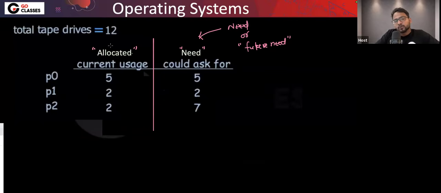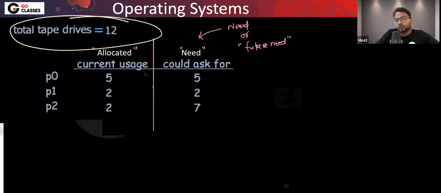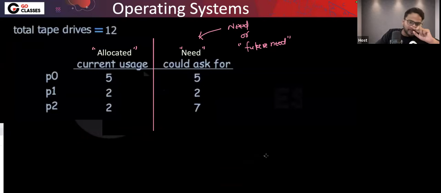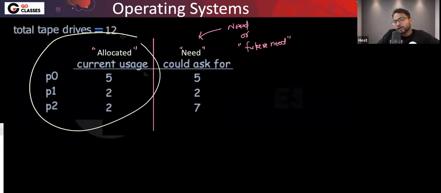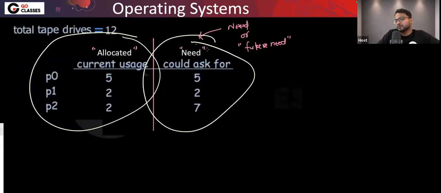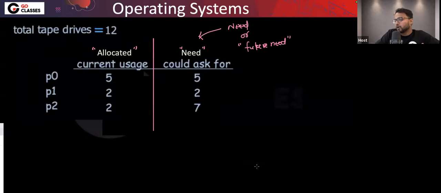They will just give you two things. In all of these types of questions, they will give you two numbers. Obviously they will give you the total available. Apart from that, they give you what is currently allocated and what they can ask in future. In all of the questions. Now what we need to check is whether this system is in deadlock or not. These kinds of things we need to check.